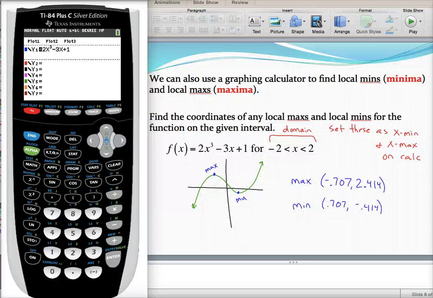So we just looked at finding maximums and minimums just from a graph. Let's go ahead and take a look at how to use a graphing calculator to do this. So I believe you've done this before. I've done videos about it, but here we go one more time.